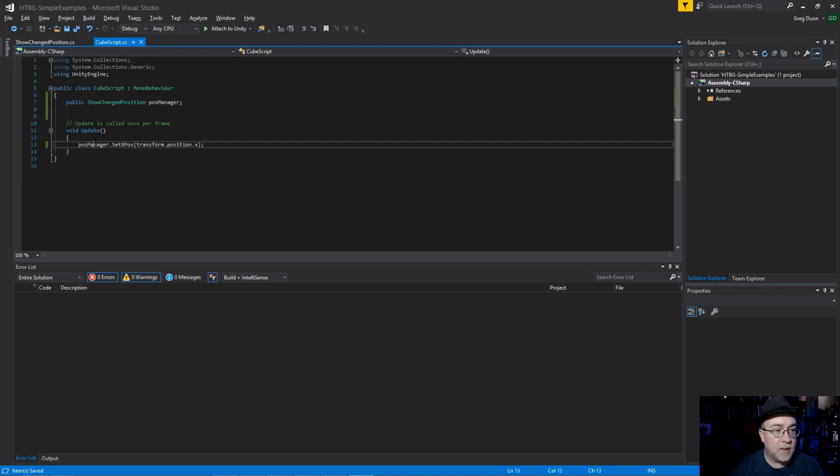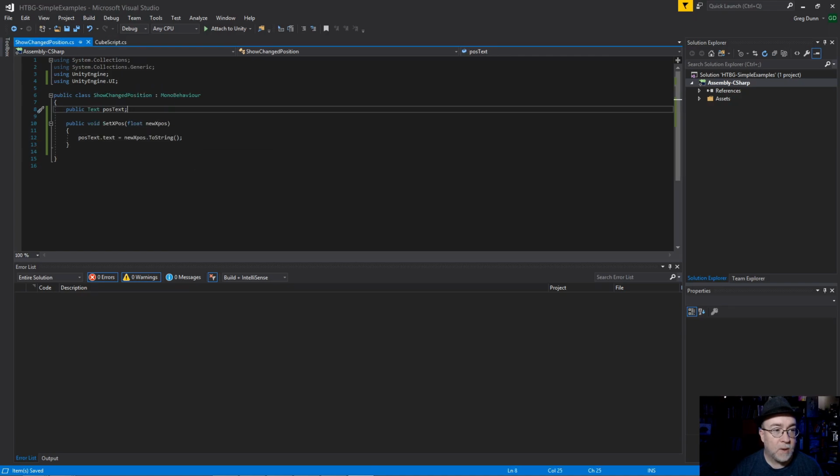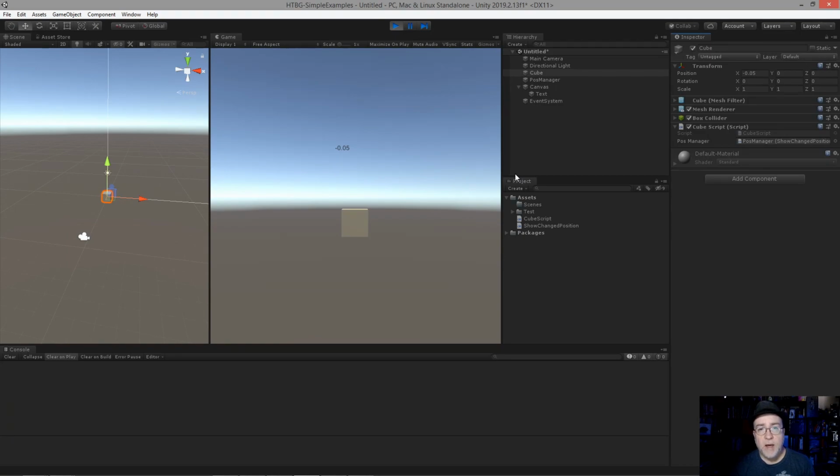it is constantly calling pauseManager, which is our name for reference to ShowChangedPosition. And it's saying SetXPosition to blah, blah, blah. And over here, the function called SetXPosition says, okay, update the text with that floating point converted to a string. That's it. That is how you pass variables between scripts in C#.